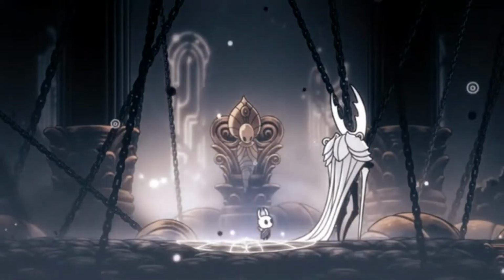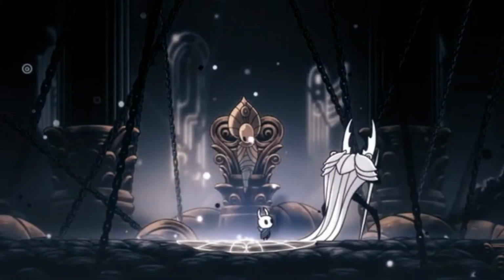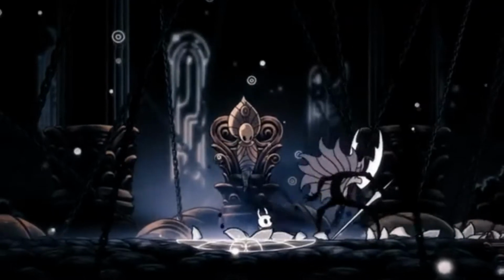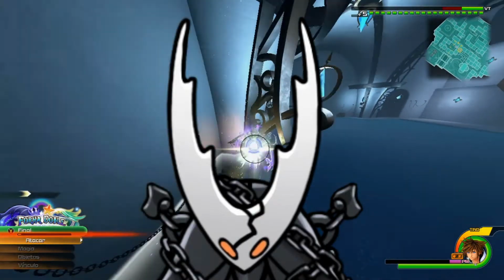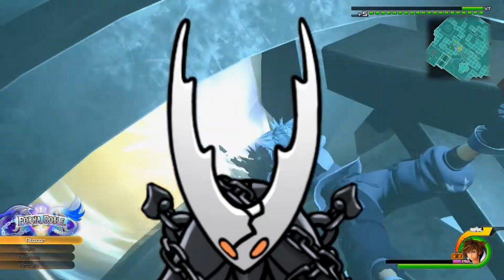You can obviously tell who he is. That stance, that figure, that silhouette, it belongs only and only to the Pure Vessel. You can tell who he is just by the shape of his shell alone, which cannot be said of most generic looking bugs in Hollow Nest.